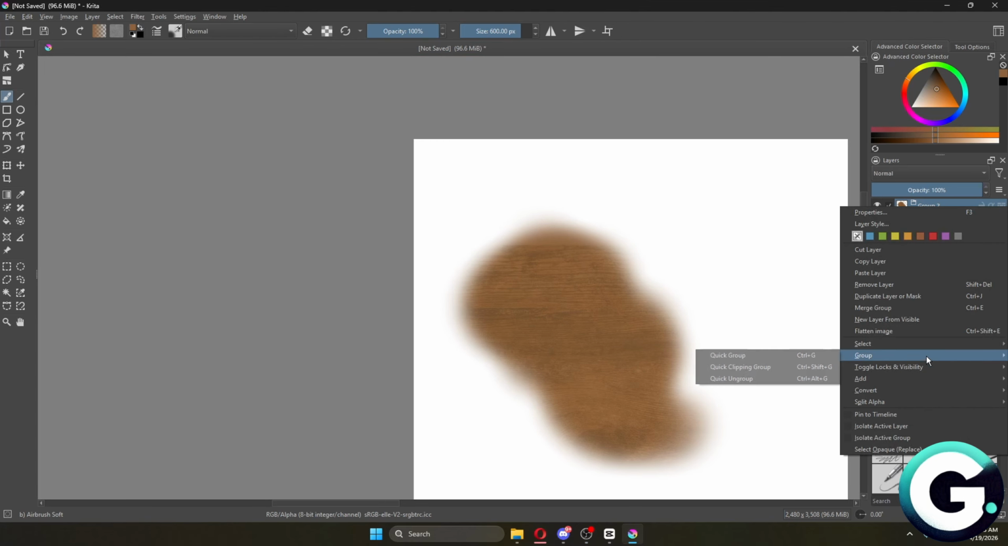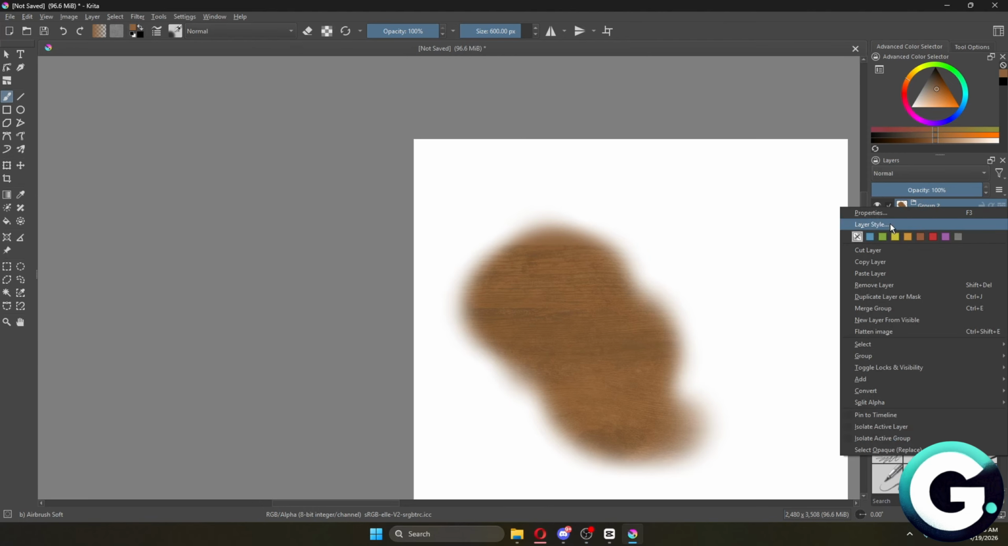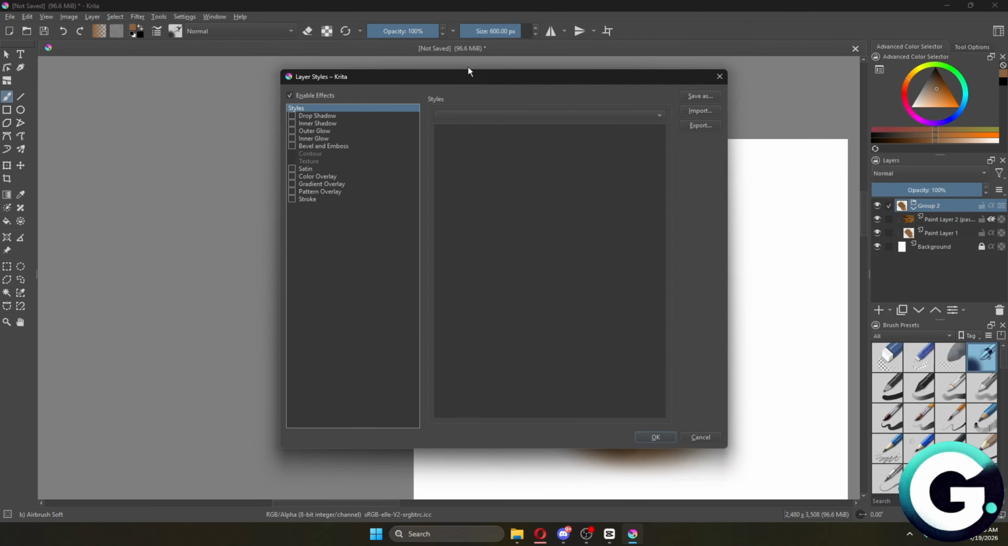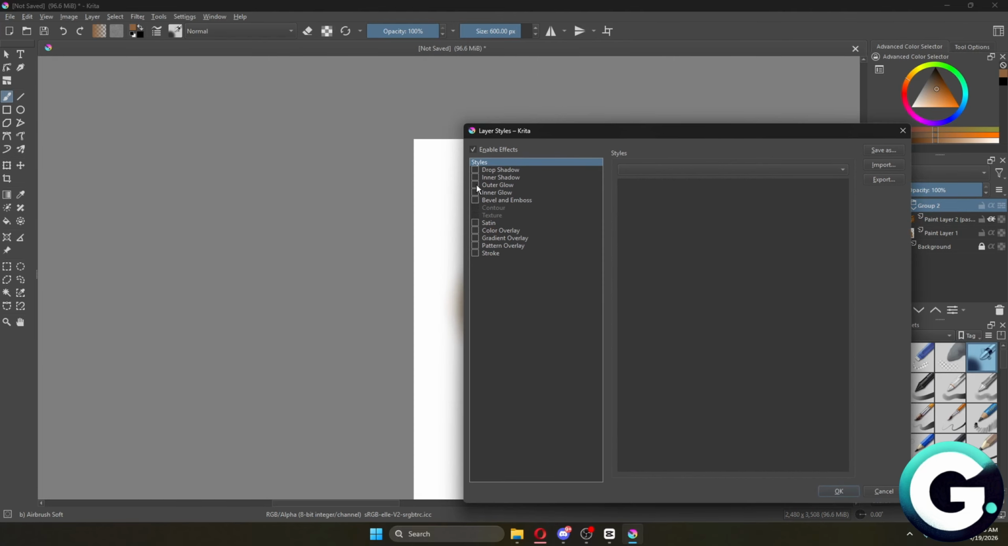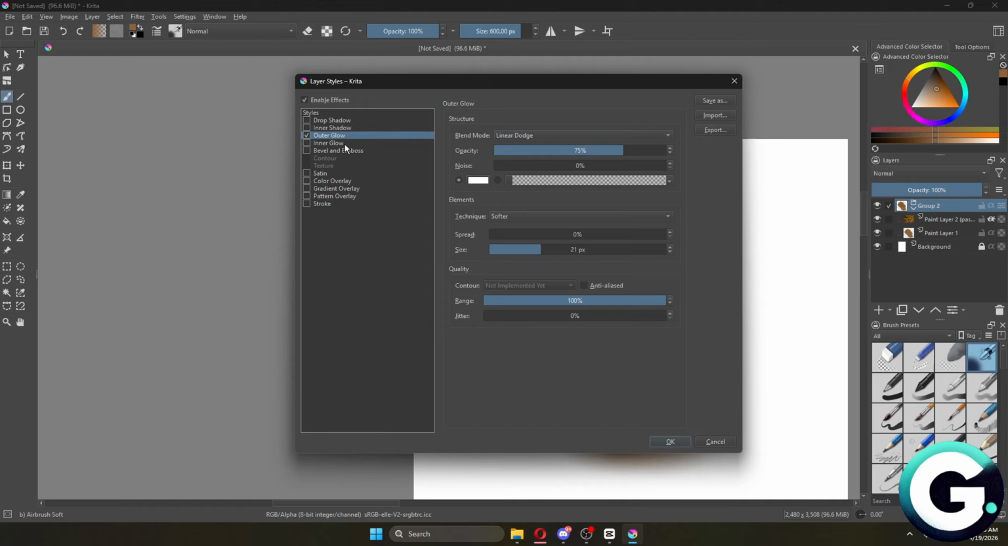First things first, select the layer that you want to apply the glow on, right click on it, and then you want to select the layer style option, which is going to be this one. And here, just make sure that the outer glow is turned on, or if you want to apply an inner glow, you can also do that. But to get it started, you just want to select outer glow.